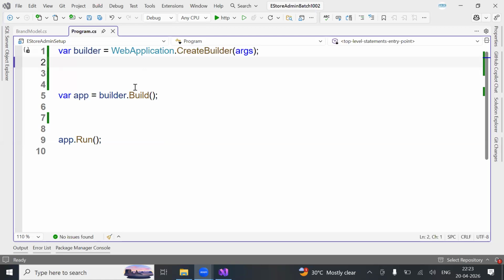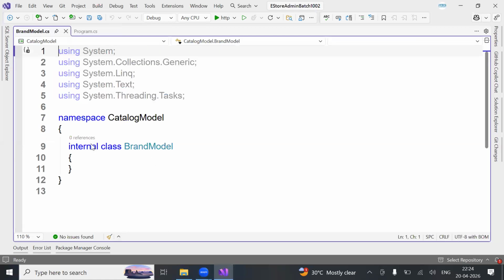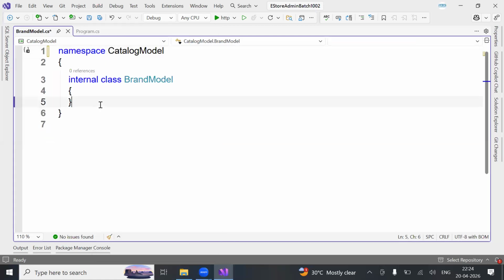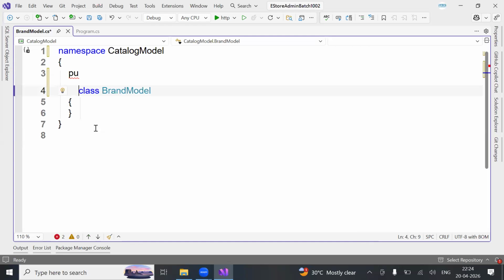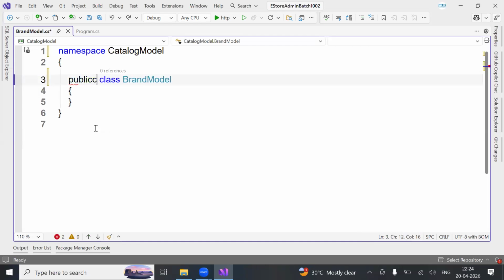Okay, so I create a brand model. When you create a brand model, you should have a brand ID and brand name. A model is going to hold a brand ID and brand name or not? Say yes or no. Correct me if I'm wrong.